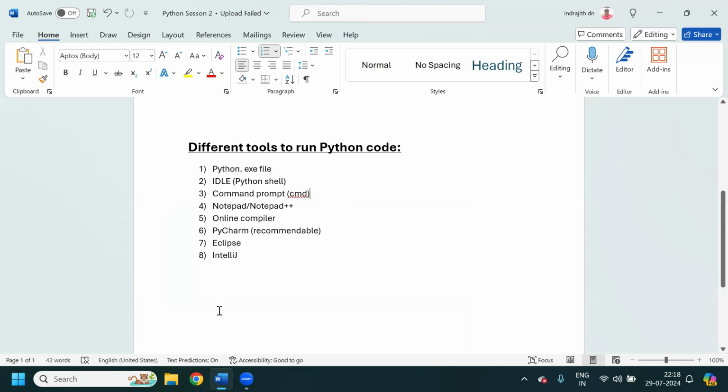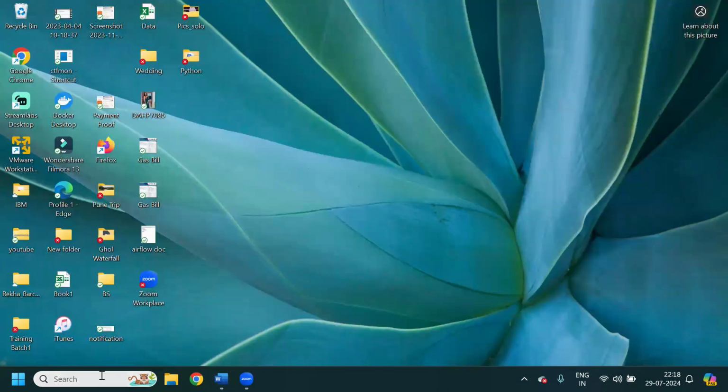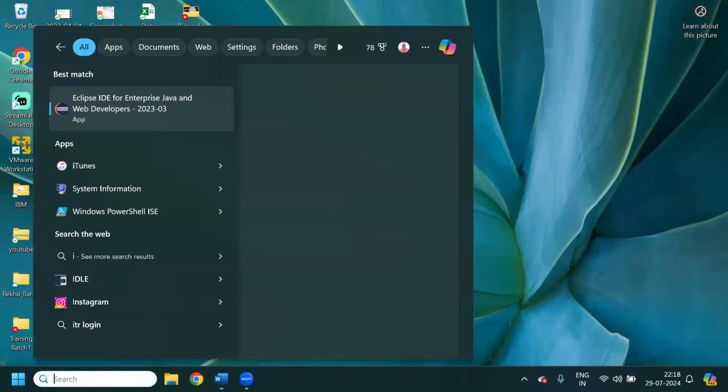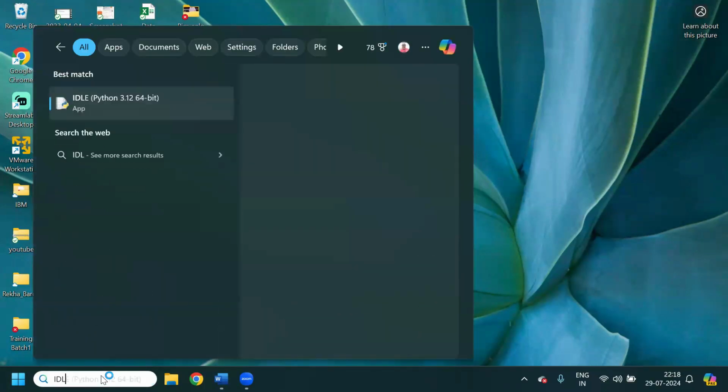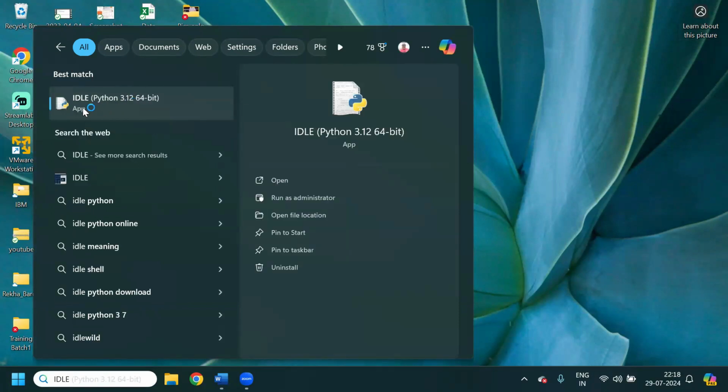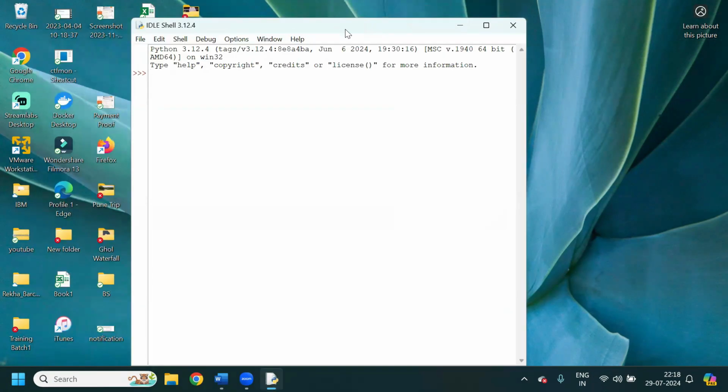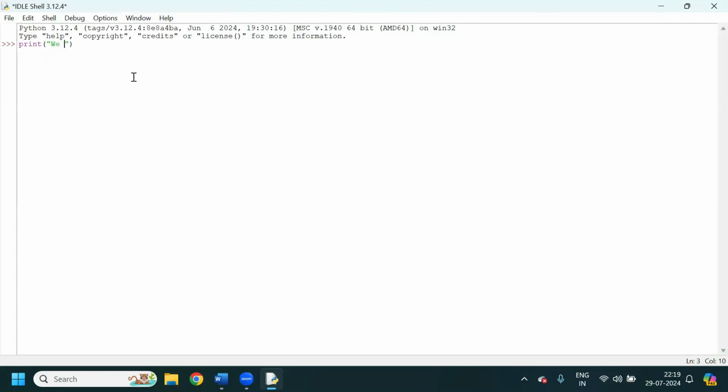Now we can see IDLE. So IDLE is also called the Python shell, right? On IDLE also, you can search here IDLE. As you can see at the top, IDLE Python 3.12, right? We can open this. As you can see, this is the IDLE shell, right? So here also you can write code. You can say we are on the IDLE tool, right?